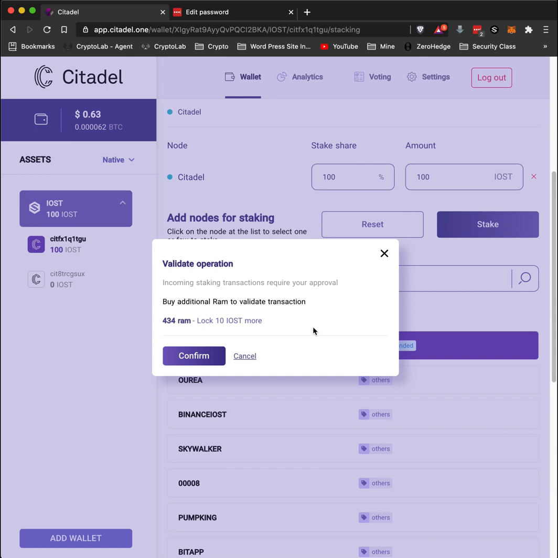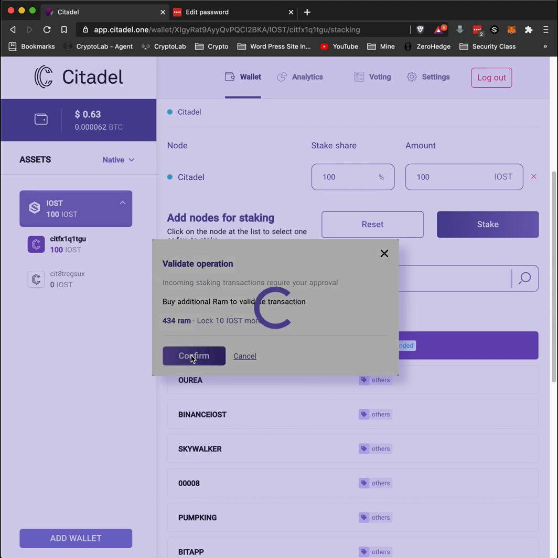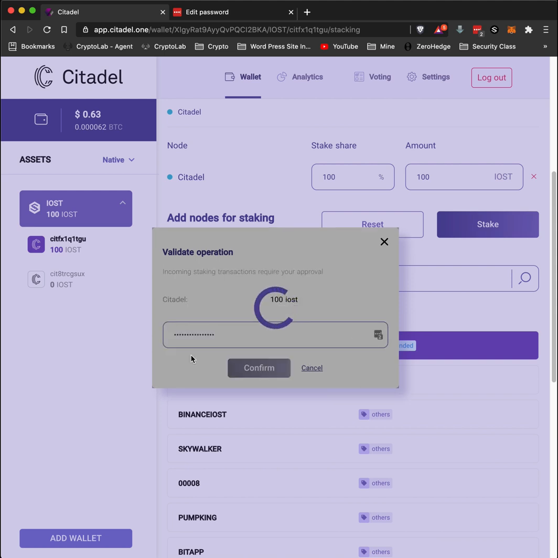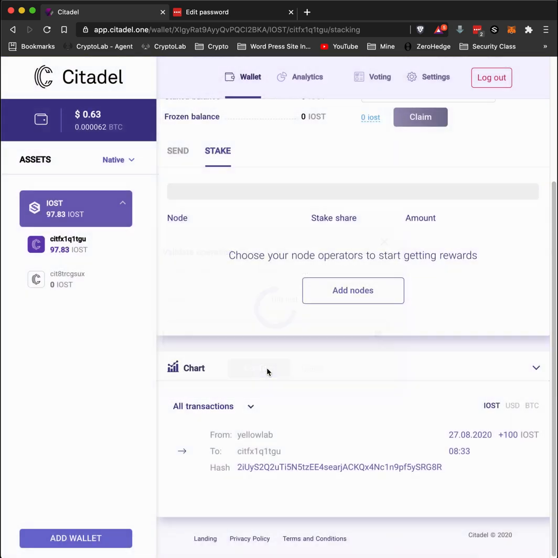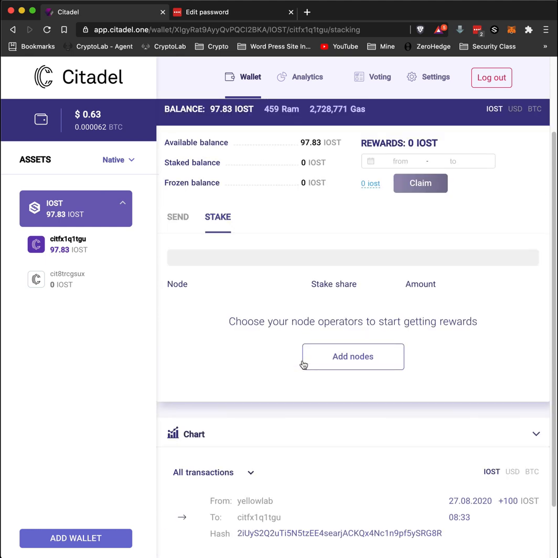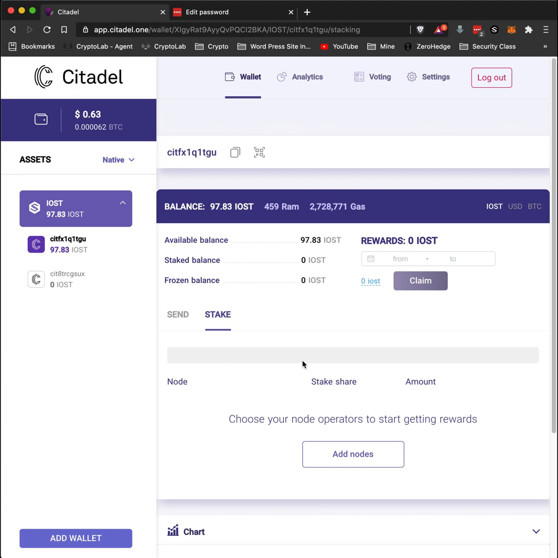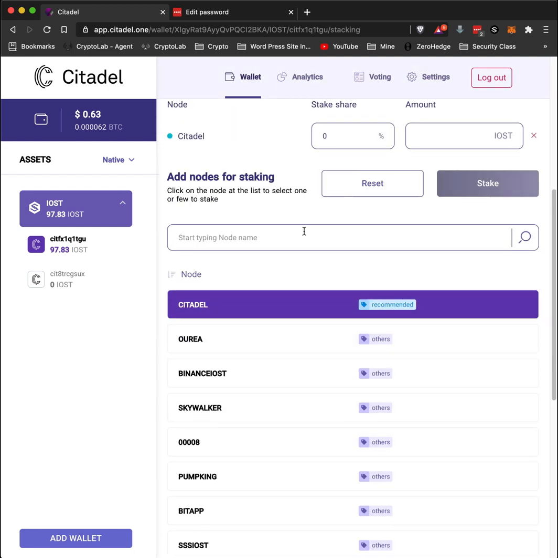Okay, well, I thought I had enough so that it went through. I could buy some RAM. Why not? Let's go ahead and confirm that. And we now have enough RAM. So what we're going to do, this is our staked amount. We're going to add a node, going back through this process. We're going to do it to Citadel.